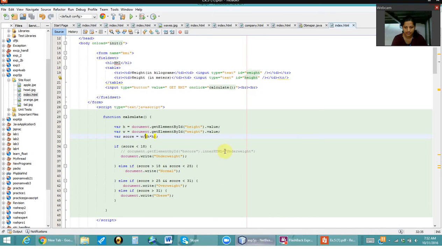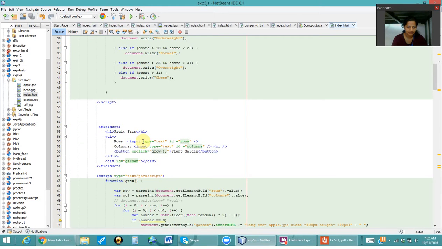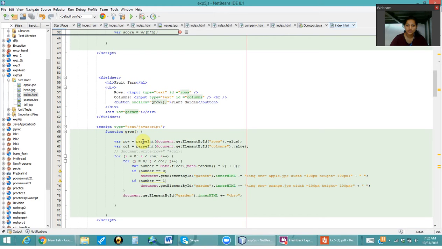And then next we'll look into fruit farm. In fruit farm, from the user we are taking the number of rows and number of columns as input and storing it in the text boxes, and the grow button, when clicked, will go into the function. In the script tag, in the function grow, we have row and column. The row value will be stored in this variable, and whatever input the user has given for column will be saved in column.